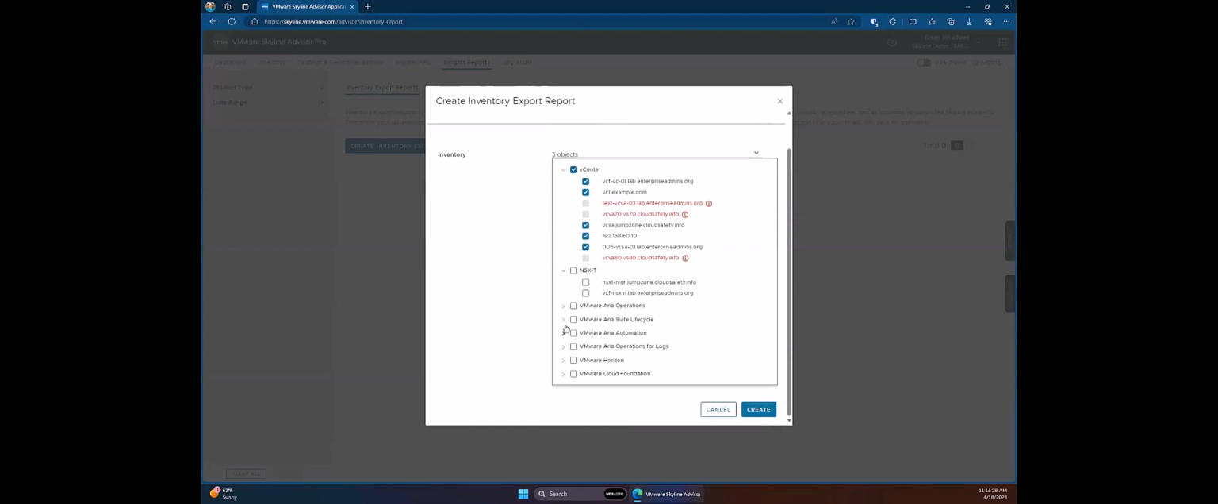We can go through and click various drop downs here to look at other endpoints and whatnot. For purposes of this demo, I'm just going to include two, right? The vCenter report and then one VMware Cloud Foundation environment. So what's going to happen after I hit create is the process is going to kick off to create two reports, and I'll end up getting two separate emails telling me that reports were created.